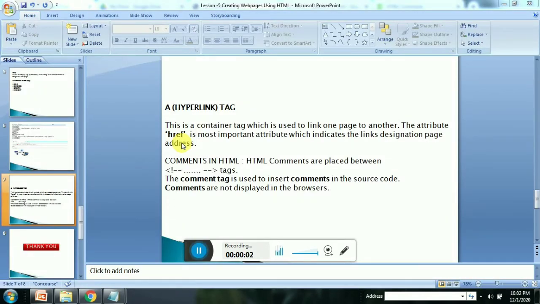Now next is the a tag. The a tag is used for hyperlink. And what is the meaning of hyperlink? Hyperlink means linking one page to another page, and for hyperlink we use the attribute href. The href attribute is used for hyperlinking. It means that it will create a link, and when I click on the link I will go to the next page, linking from one page to another page.